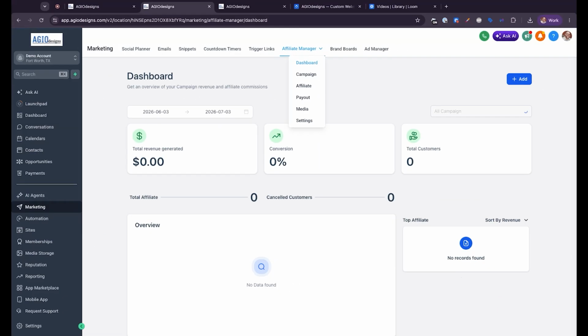Now, I've been in and out of mine. If this is your first time doing this, it'll probably look a little different. It's got a big blue button here. Now, this is native inside GoHighLevel. So you don't need Partner Stack or Rewardful or any extra subscriptions. It's all part of your monthly subscription that you're already paying for with GoHighLevel. Everything lives right in here.